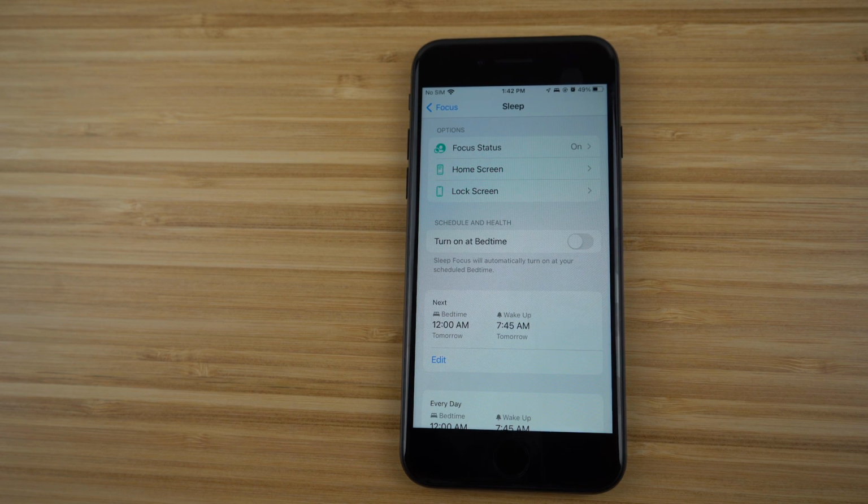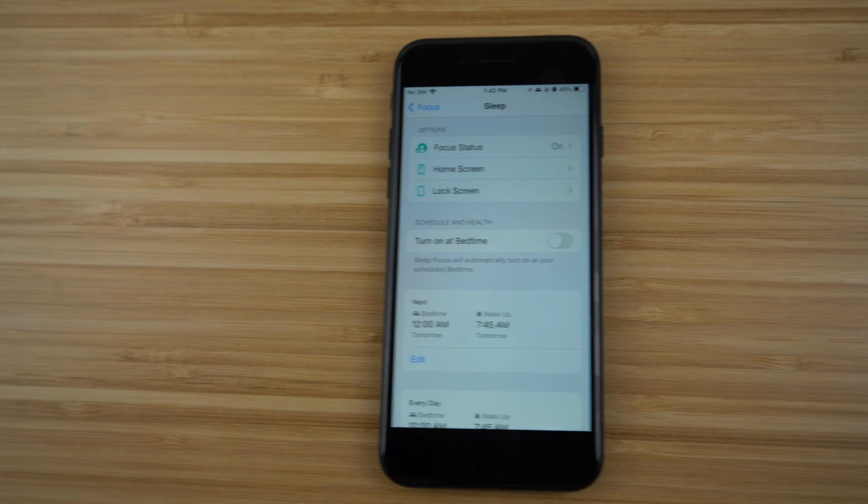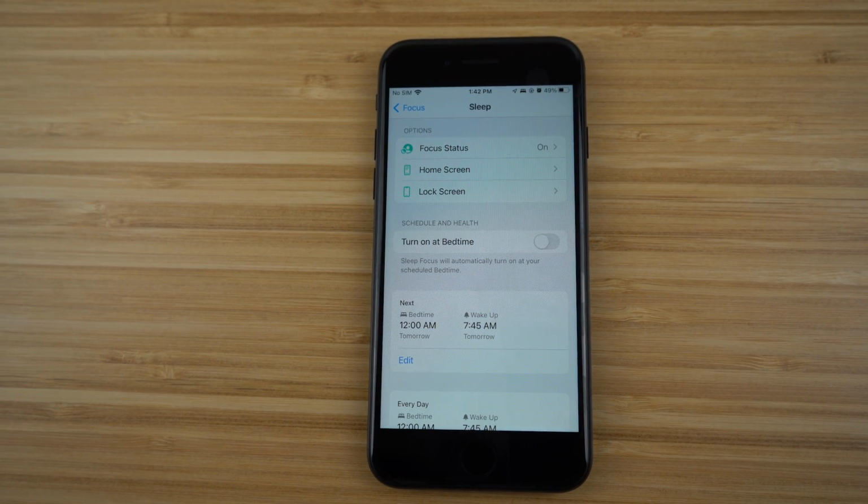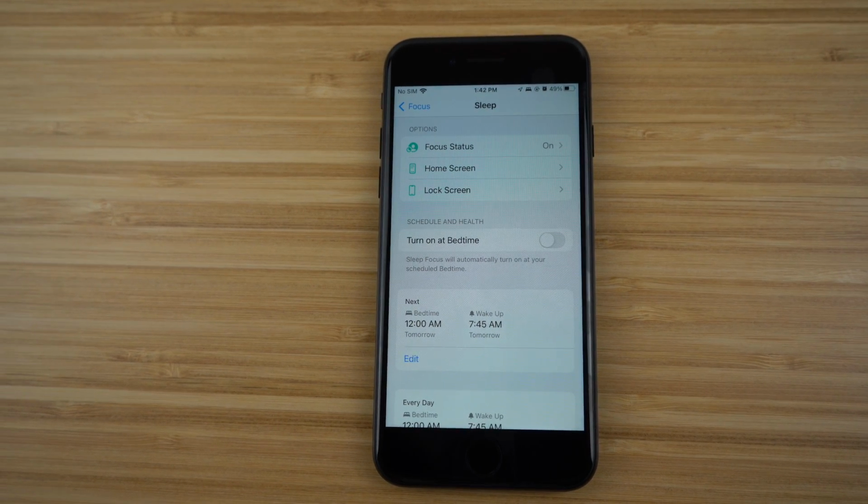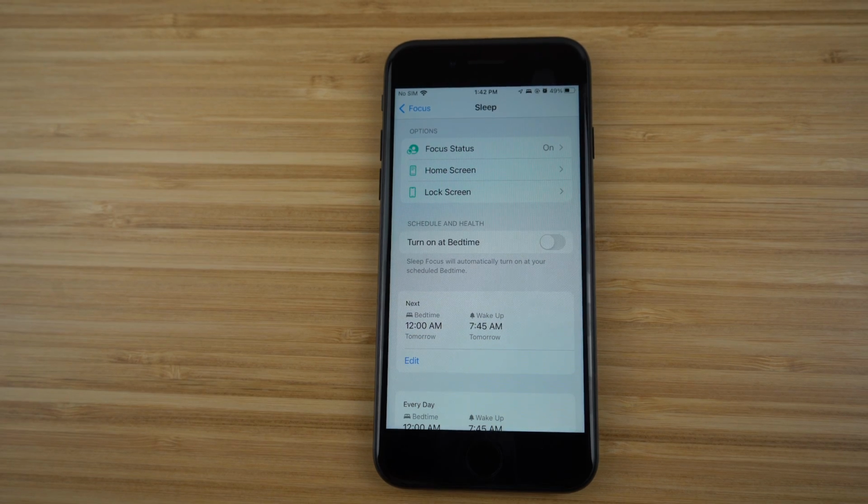But this is a cool way to stay on top of your stuff without having distractions of your phone. So I definitely recommend checking this out if you want to be more productive, if you want to get better night's sleeps. This is one way to do that on the iPhone SE. Definitely worth checking out. So go ahead and try that out if you get the chance on your iPhone SE.